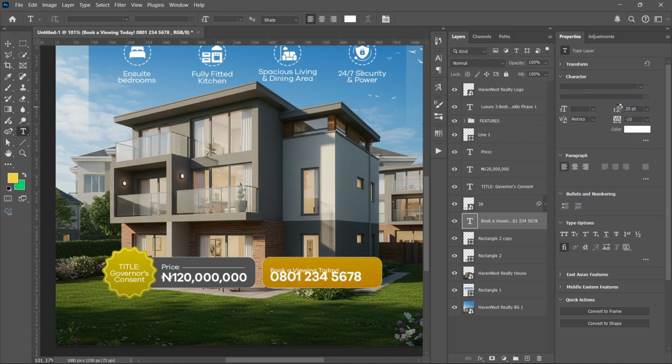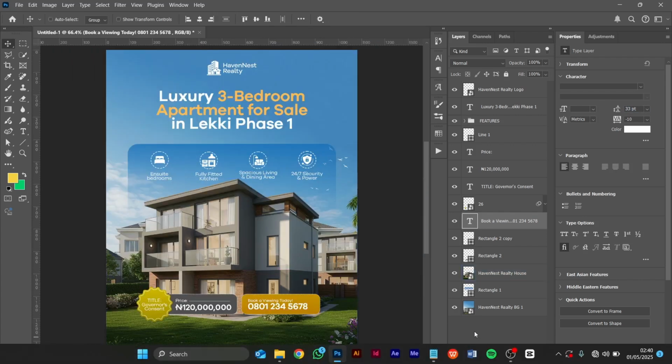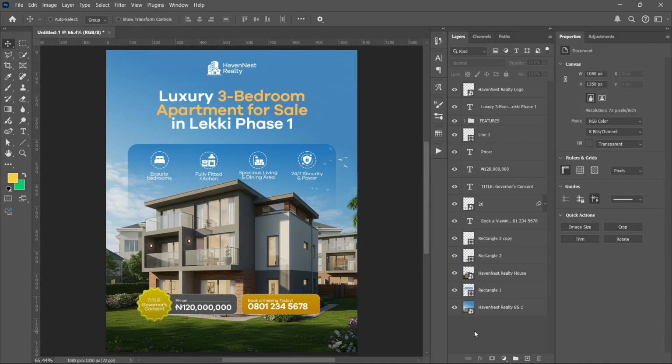Then increase the line spacing between them. Okay, position it properly in the square. So let's press Ctrl O to see everything. So you can see that the flyer is coming along. Now there's just one last set of information, which is at the bottom.